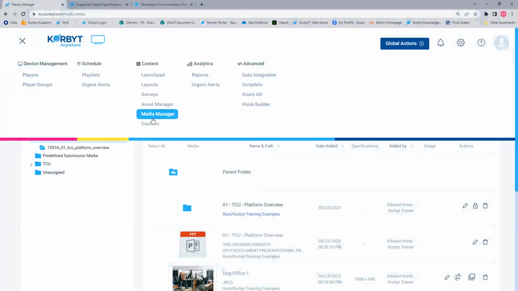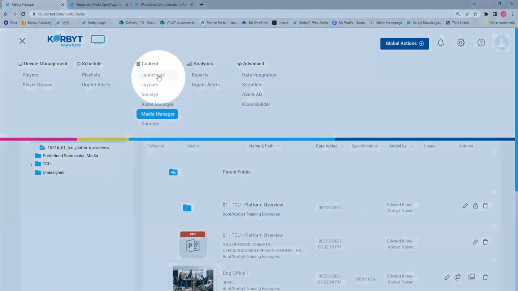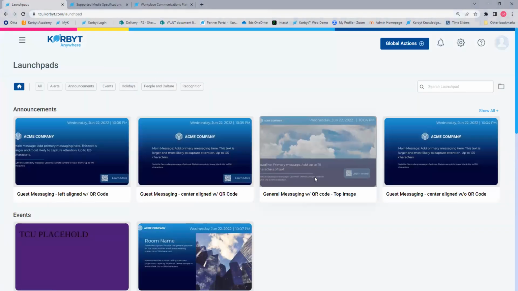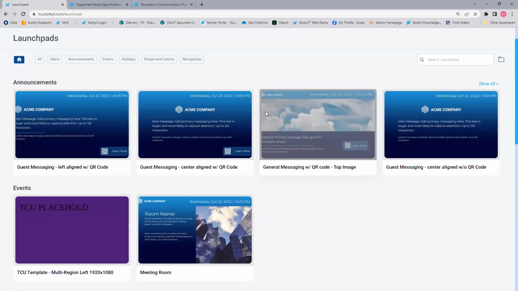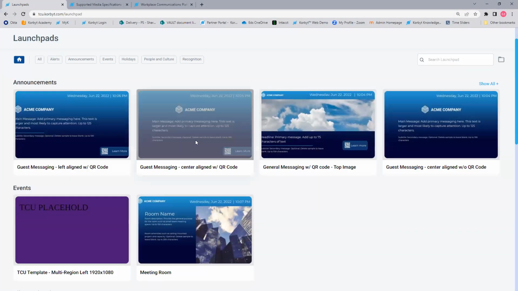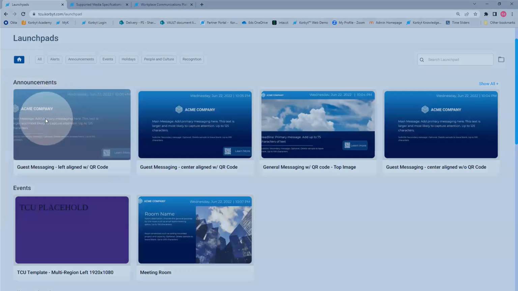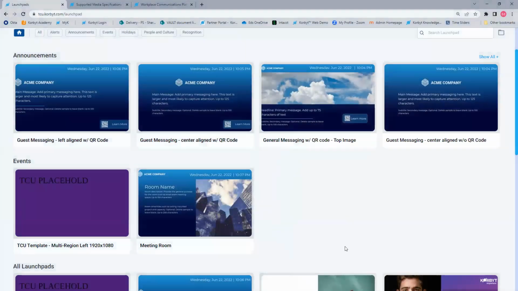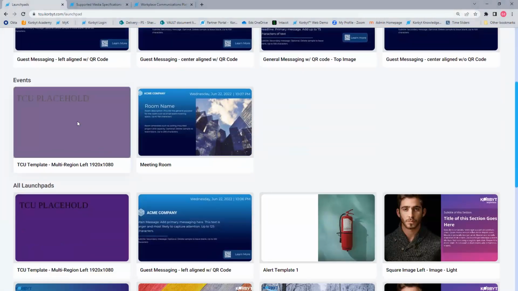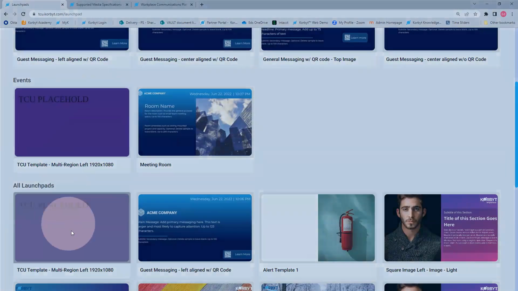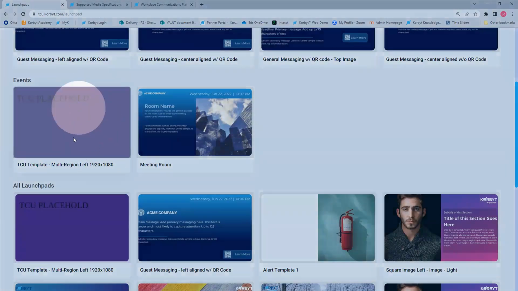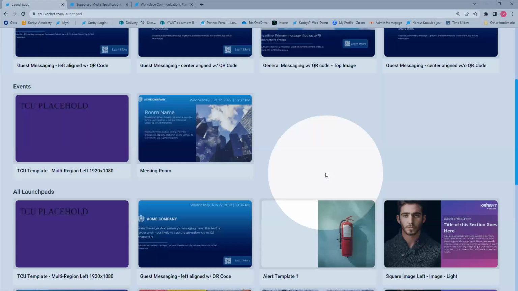There are systems within Korbyt, though, to build new content. The easiest of those is the Launchpad content. So Launchpad really represents templates. Templates that are made available in the system. Some of them are just Korbyt templates that we give everyone as starting templates. You can also, as you see, build your own templates. It looks like someone's in the process of building a template here.